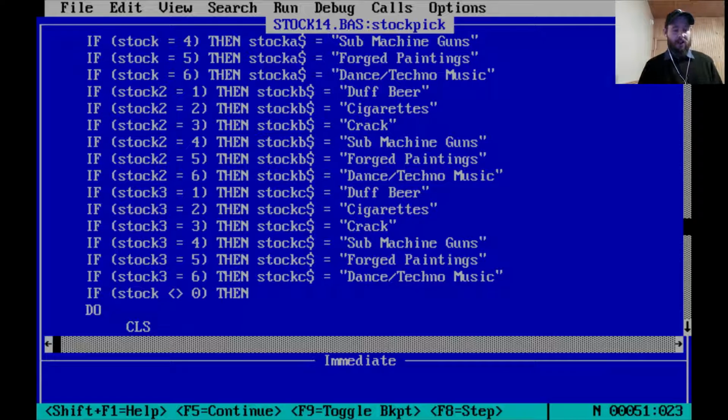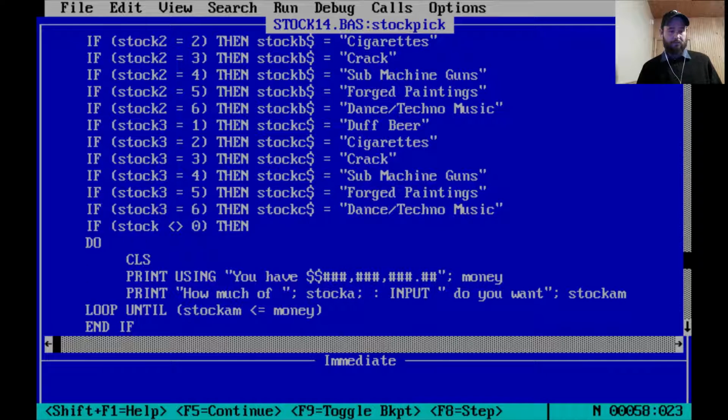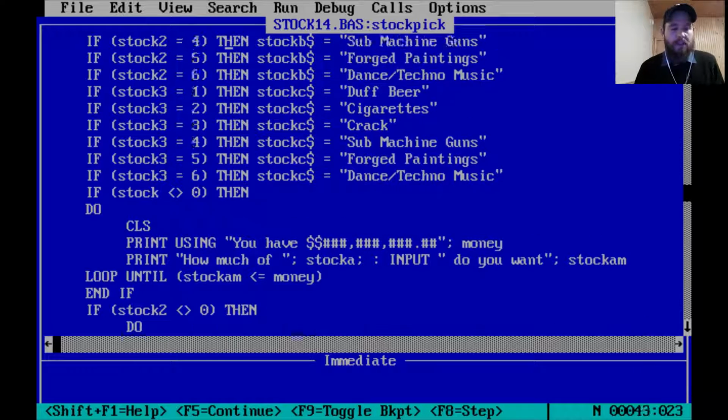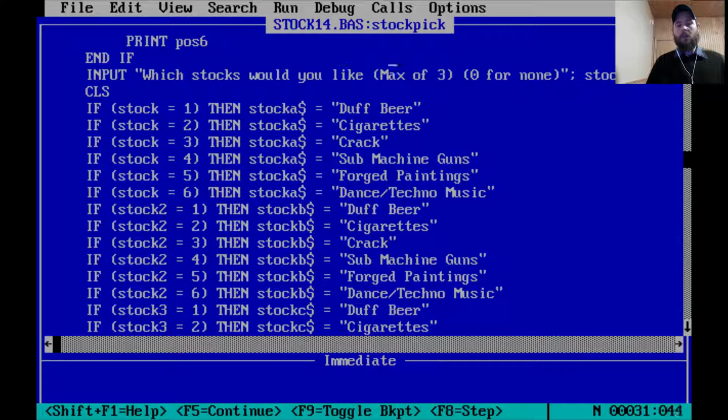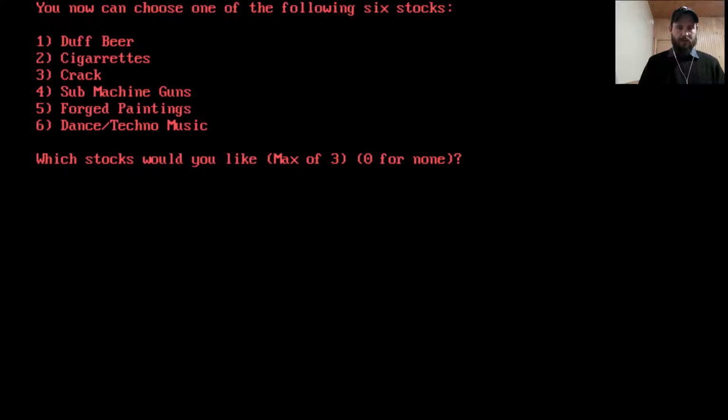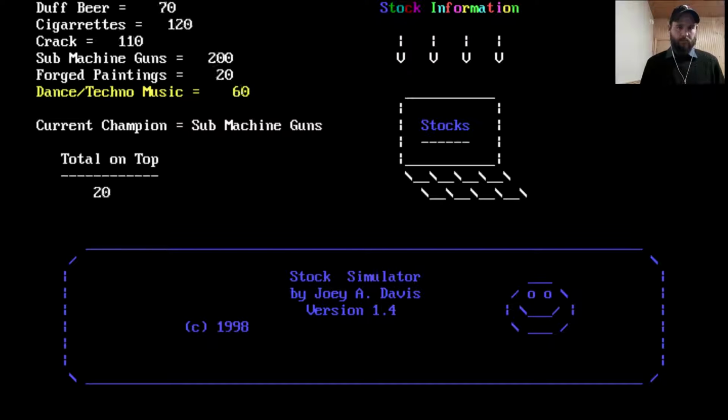Now, if stock is not equal to 0, I see. So that's why we were allowed 0 for none. So if we wanted to only do 1 stock, we could probably watch this again. Boy, that's slow. Okay, we'll continue. So that's what the 0 means. If I just wanted dance techno music, then I can go 0, 0. It would only ask me for dance techno music, and there we go.